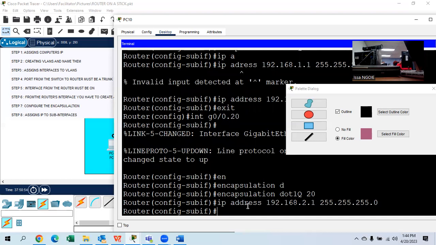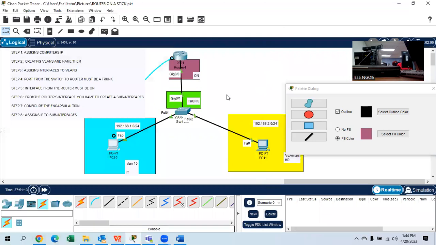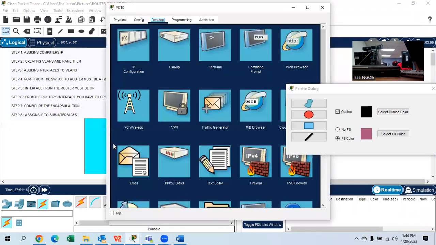Now we are done. What we forgot from here, I'm sure that we did everything. Let's try now to test the connectivity. We can try first to ping the router, the default gateway, and we can try to ping that other computer. If it doesn't work, all of us are gonna still be here, figuring out what we did wrong.